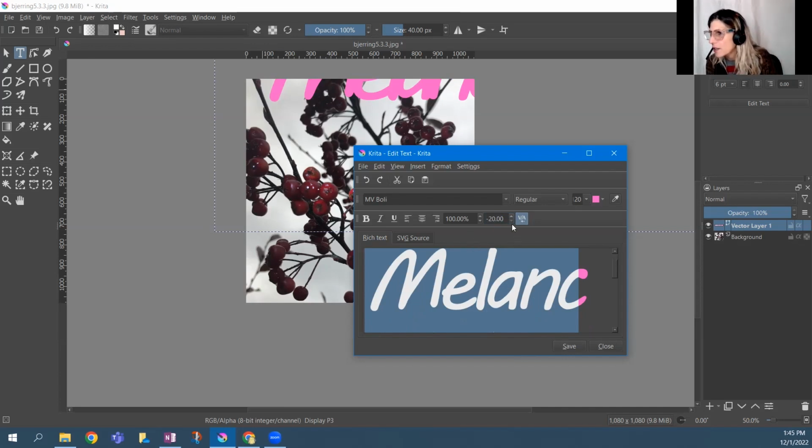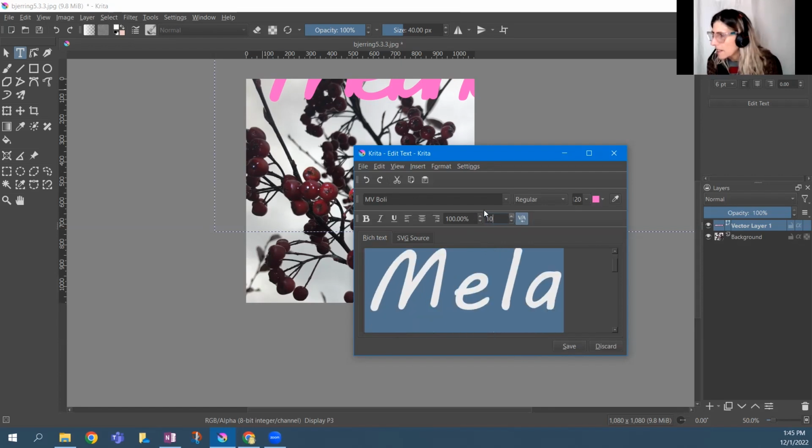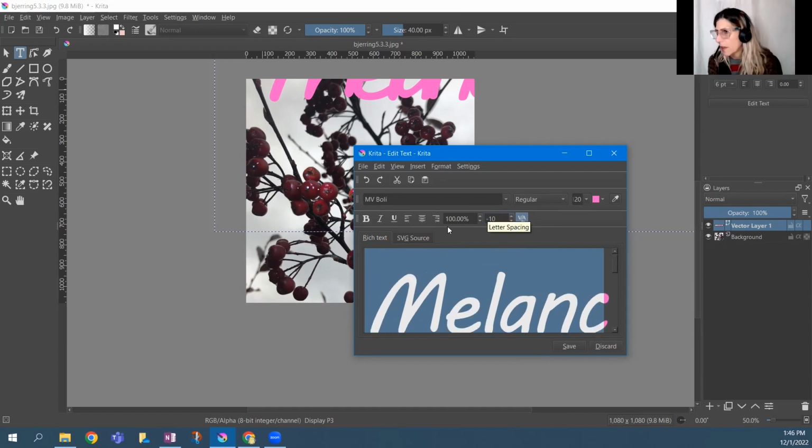Actually, it looks like it's too much. So let me go to minus 10. If it's plus 10, it'll spread them out more. If it's minus 10, then it will bring them closer together. And then I'm going to change the font size here to just 75. Let me see how that looks. I hit save and I can see it work out. It still looks like it's a little too big.